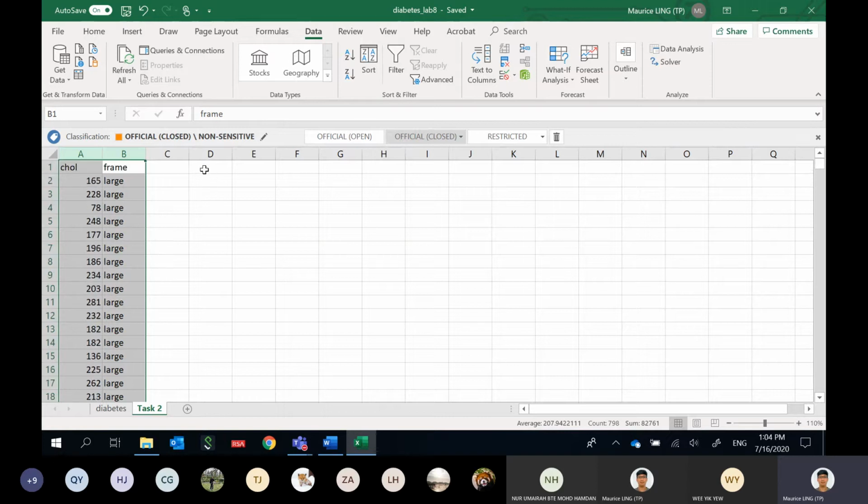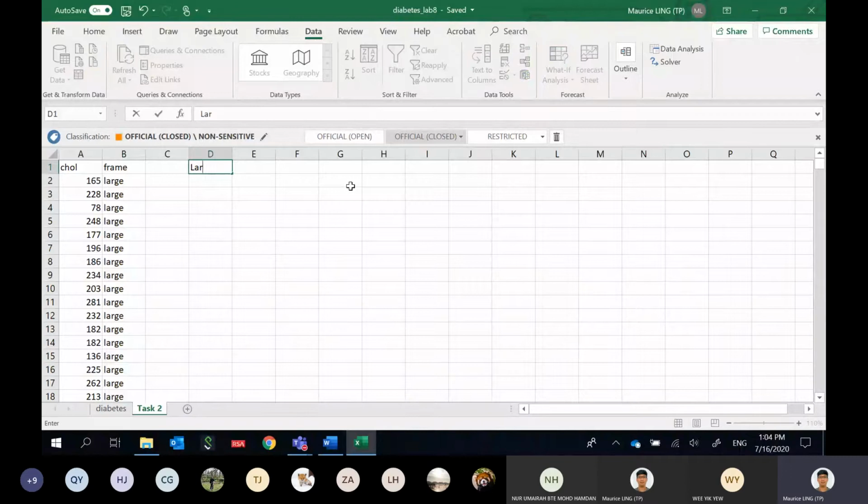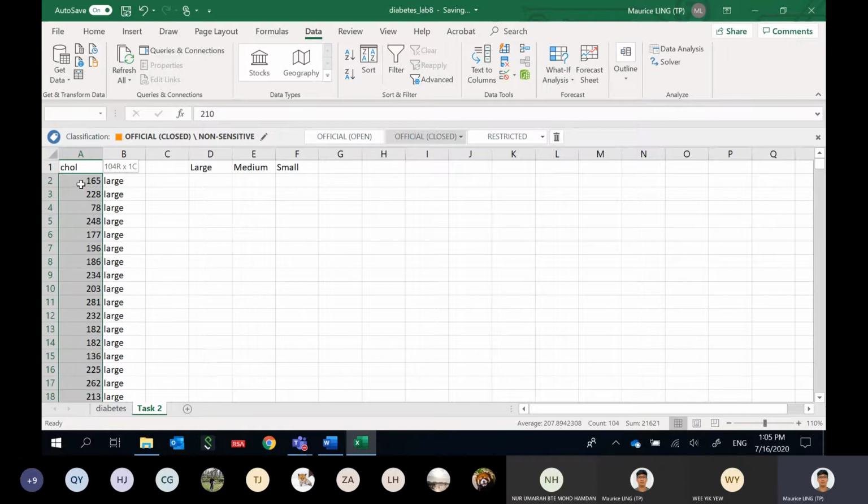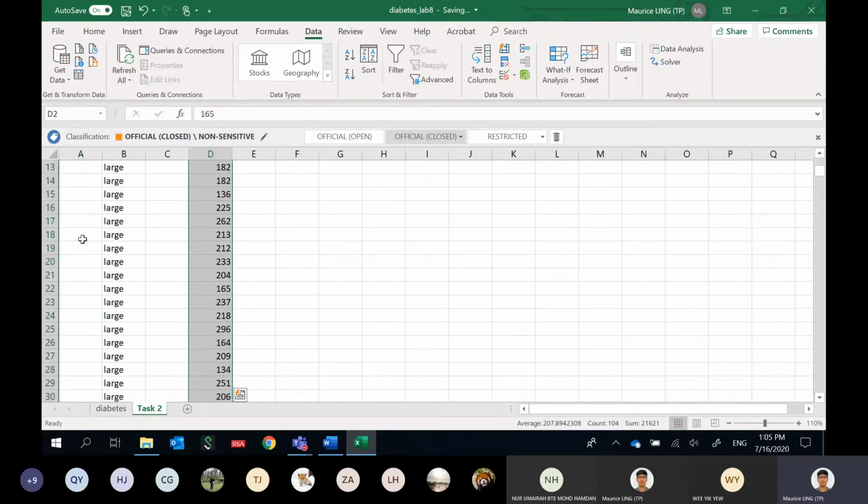Okay, look at me first. What you need to do is you have large, medium, and small. So go and find all the large frame. The large frame is up to here, row 105. Highlight all the cholesterol for large frame, copy, or you can cut if you want to. Cut is safer because then you can check whether you have anything left. Then paste it into the large frame column.